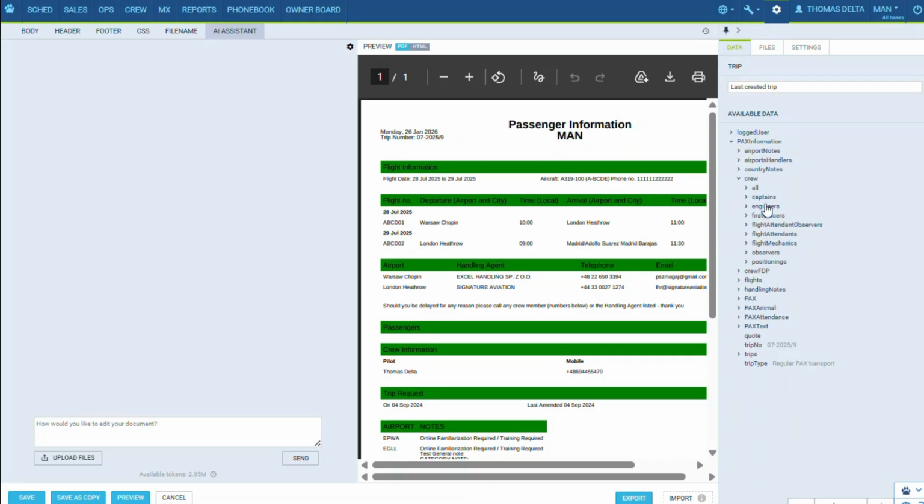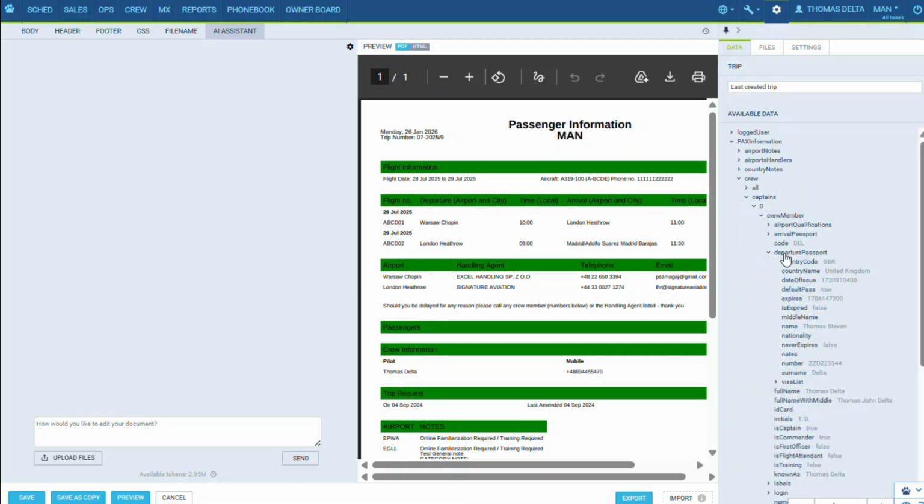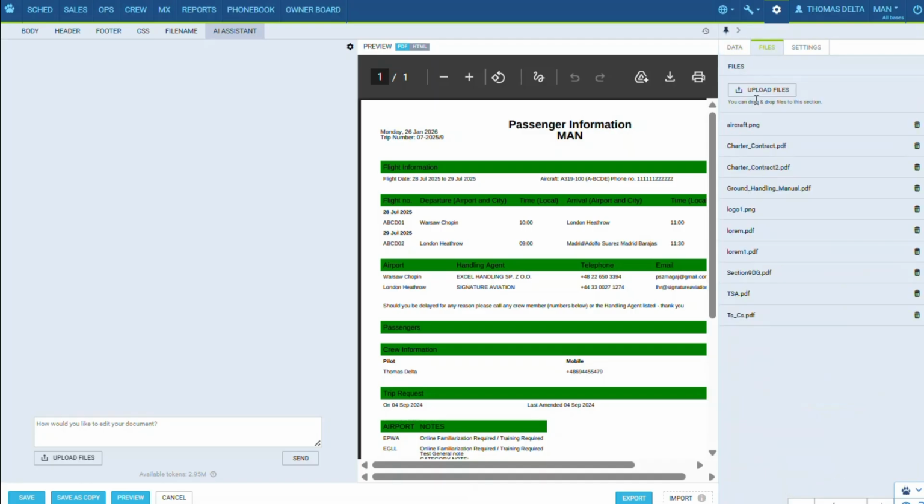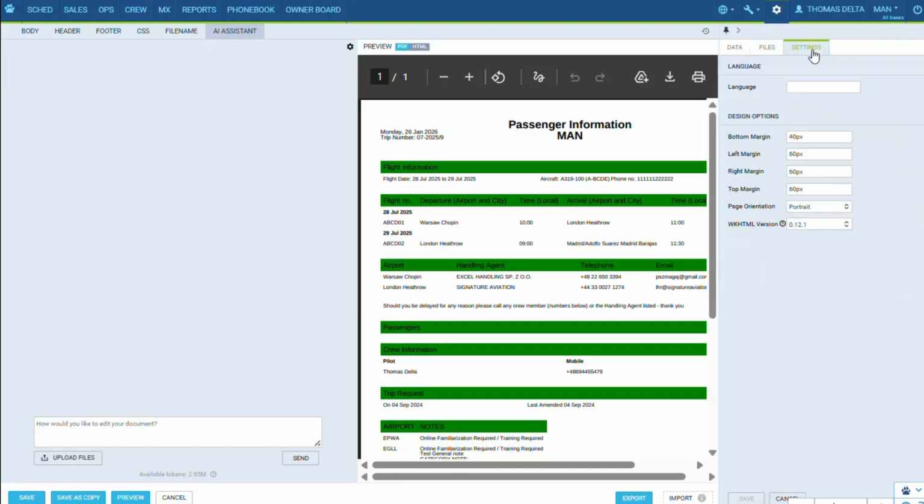By default, the system pulls data from the last used quote or trip. You can also expand each source. Lastly, you can upload images or files to be used later in the template.